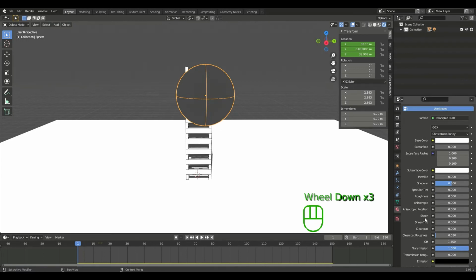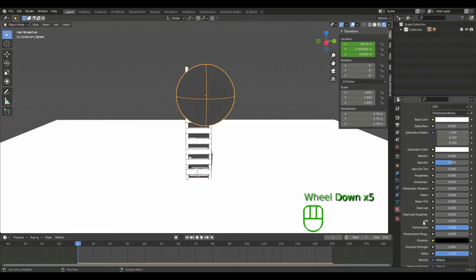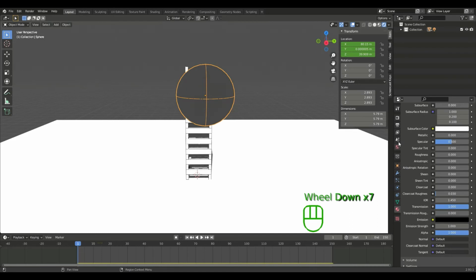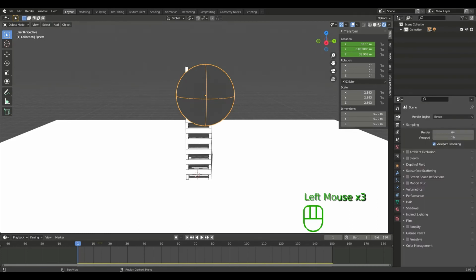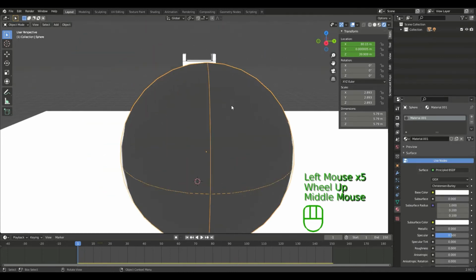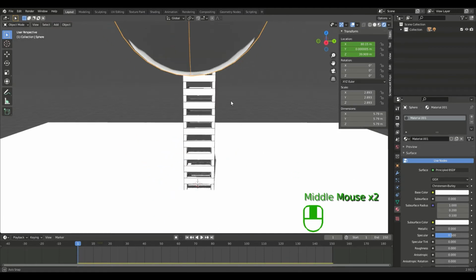Roughness down. That down. Ah, yes. Of course. In the Render Properties tab, enable screen space reflections and enable refraction. Forgot to do that. That's it. So now you can see it's reflecting our stuff.